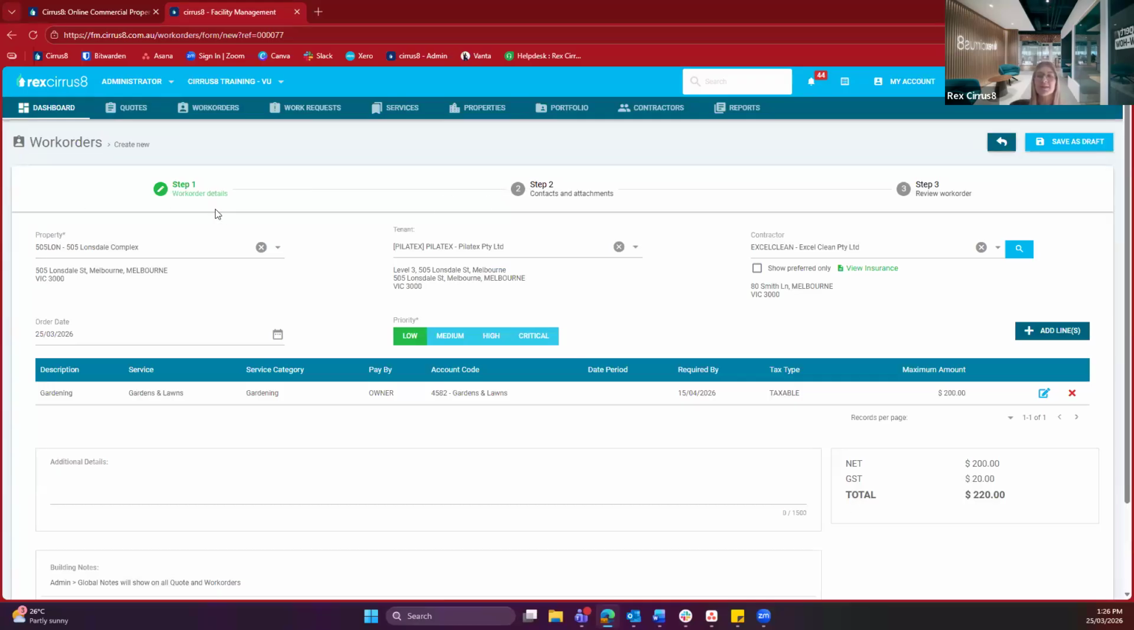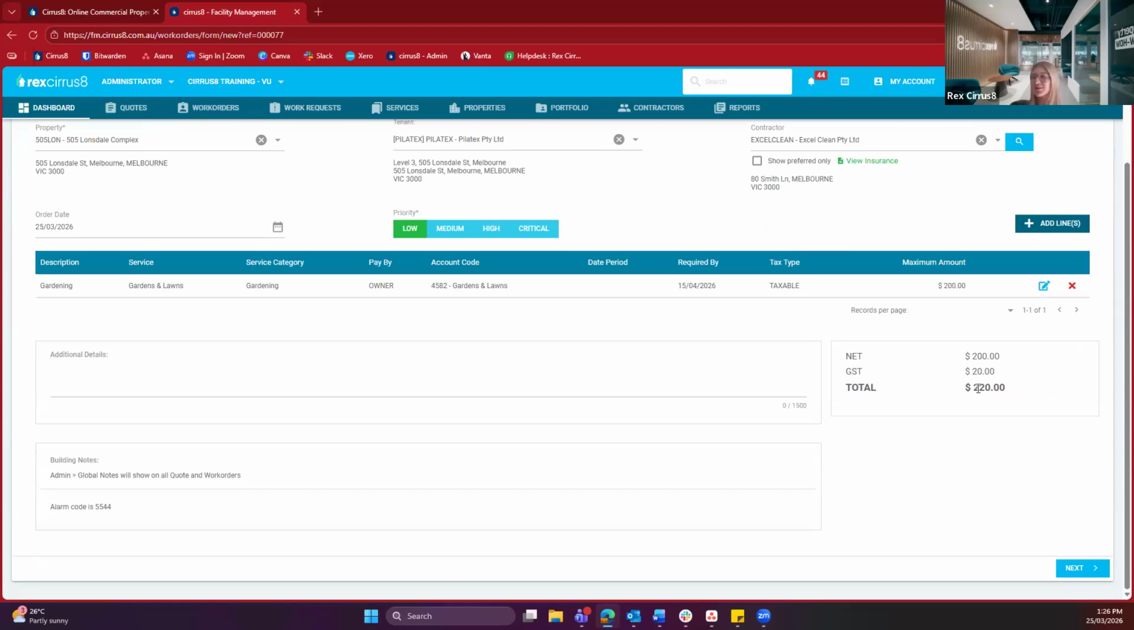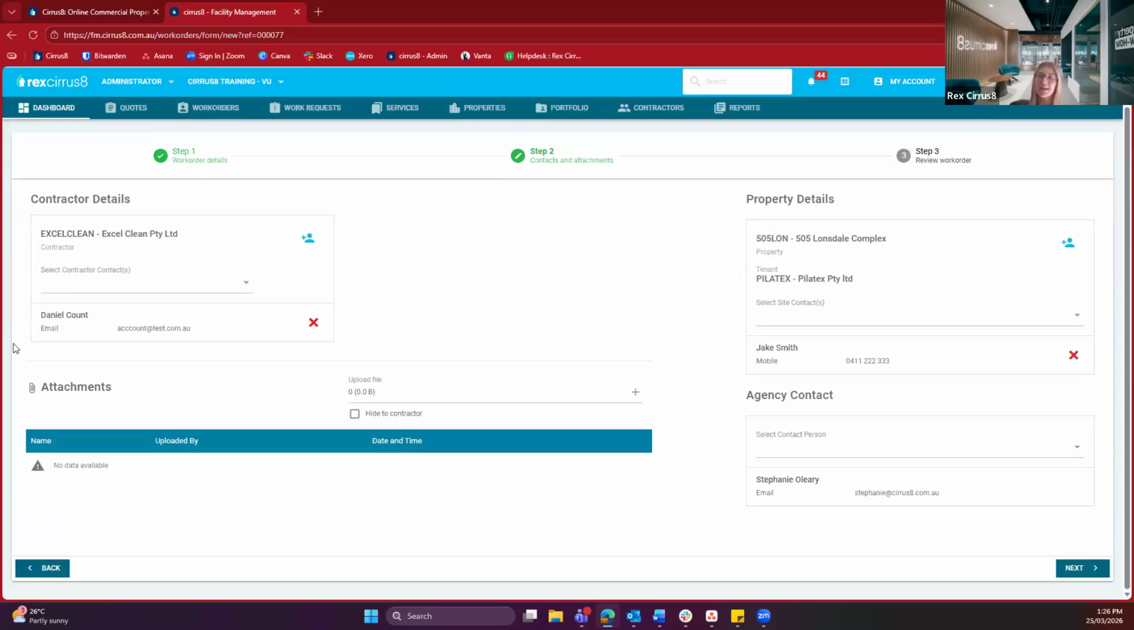Now, with your 3-step process, because we have created a work order from a quote, it has pulled through all of the information that we've already entered in. So I'm just going to briefly skim over this. I won't go too much into detail. But again, the first thing is your work order details. So property, tenant, contractor. Make sure your line item is still correct and that amount. Moving on to step 2, again, we have our contractor. I am going to double check to make sure the contractor's information is still correct. Any attachments are still fine. And then also that property and agency information.